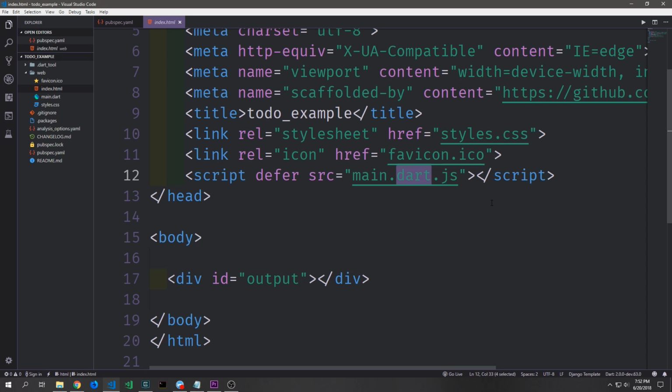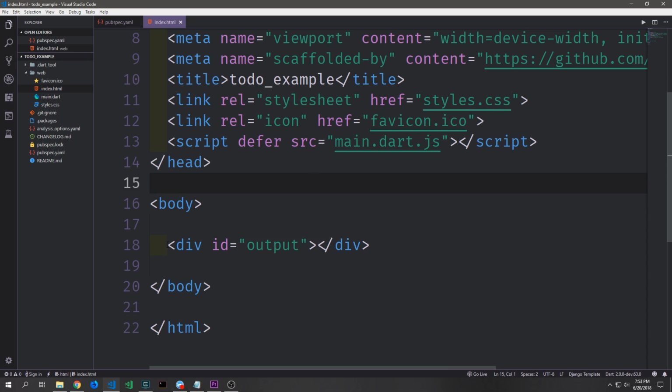So Dart gets transpiled into JavaScript using a compiler called the Dart2JS compiler. And before Dart 2, you would have to actually specify that you wanted to use it inside of your pubspec YAML, but now you don't actually have to do that anymore. You'll also notice that inside of the body, all we have is this div with an ID of output, and this is essentially the entry point for the generated application that we created here.